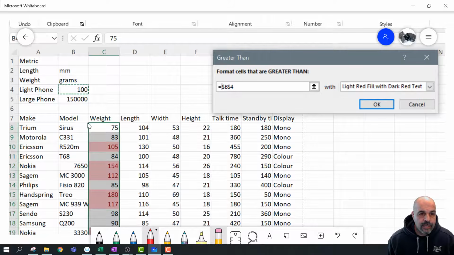C8, which is this cell, C8, the contents of C8, and I'm going to put that here. And that is saying that C8 is greater than or equal to whatever is here. And that's $B$4.